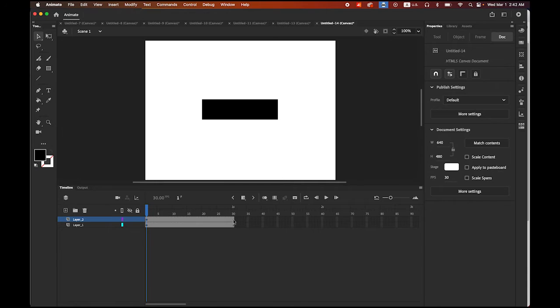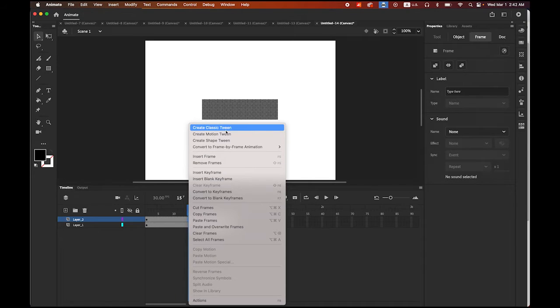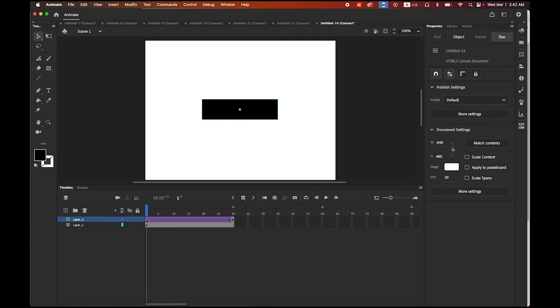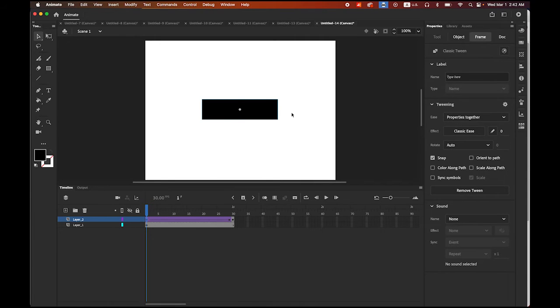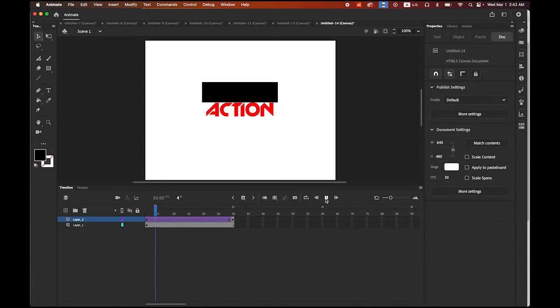Okay, now highlight frame number 1 and frame number 30, which is the 1 second mark. Insert keyframe, not the frame this time, keyframe. Now hover your mouse cursor somewhere in between on this top layer. Hold down the Control key or right click and create classic tween. On my first keyframe here, I'm going to move this up just like that. So this is happening.